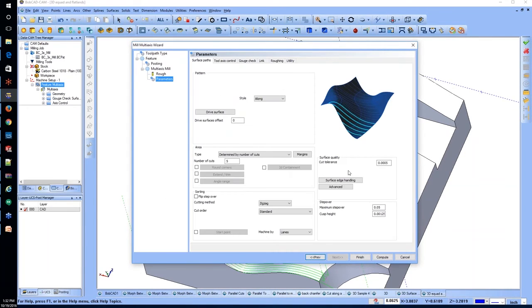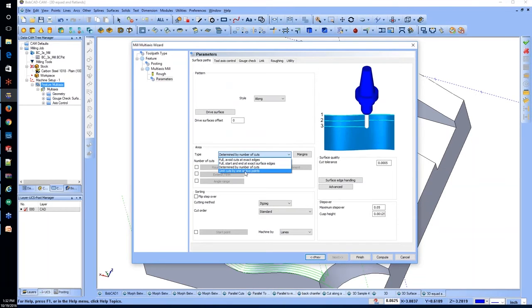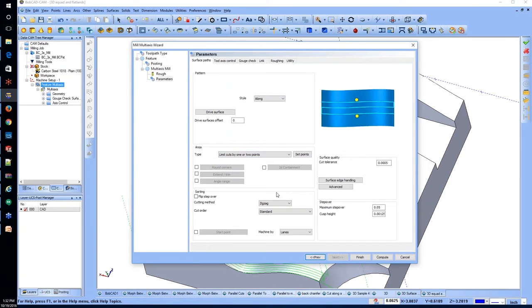So you have a surface there, you pick the surface, you pick the edges, whatever you decide, you can go in and you can control it. You can limit between 2 points. You can actually draw 2 points on the screen, pick the 2 points, and there's only toolpaths between the 2 points across the surface, of course.